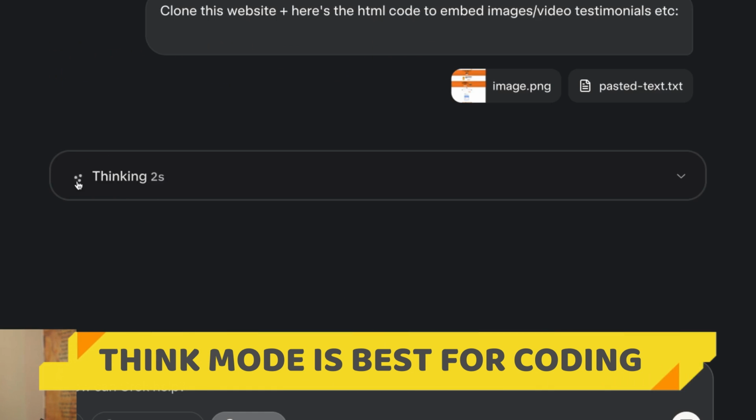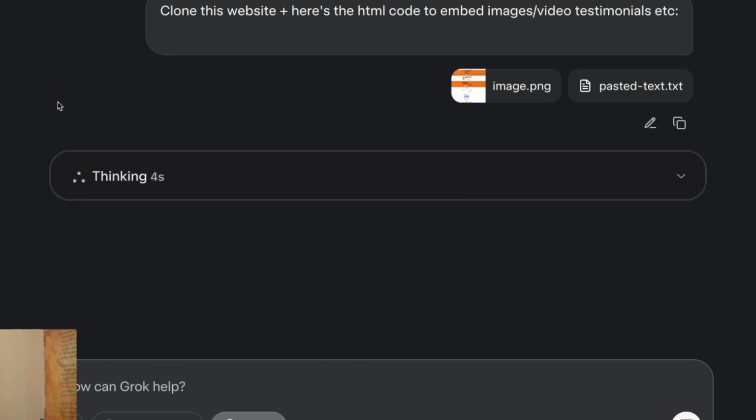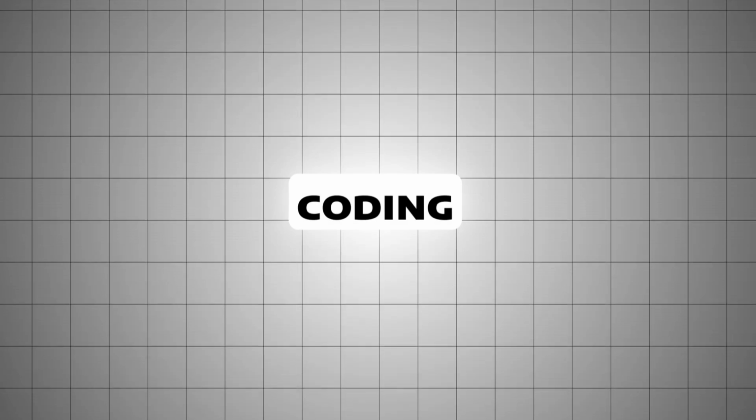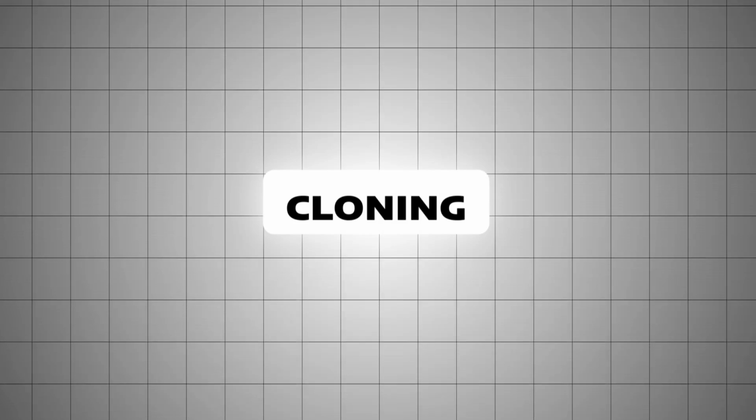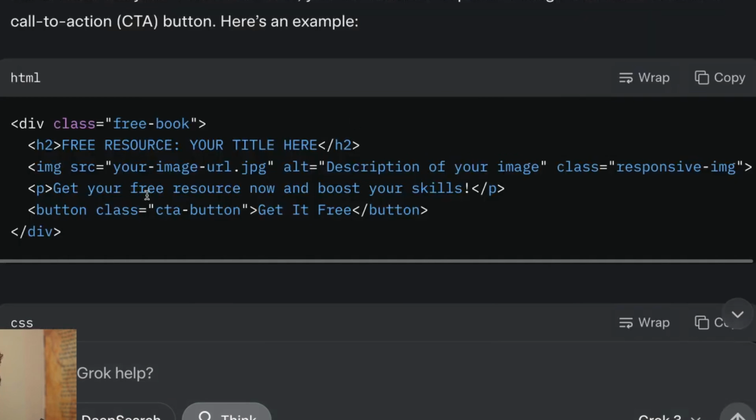All right. Think mode is definitely the best for coding. If you want to get the best outputs, use the thinking mode. Don't use the normal one. The normal one is great for just quick answers, right? And it is really fast. So if you're, for example, creating content, you're not going to use a reasoning model. But if you're coding, if you're building out games, websites, if you're cloning websites, then you're better off using the reasoning model. So now we've got the code back, like you can see.